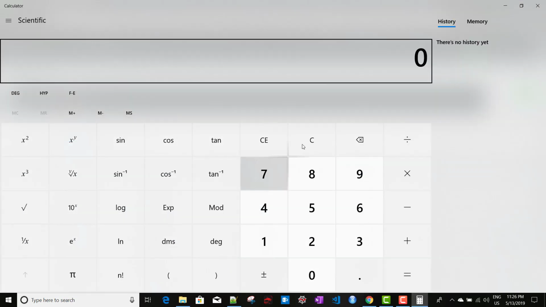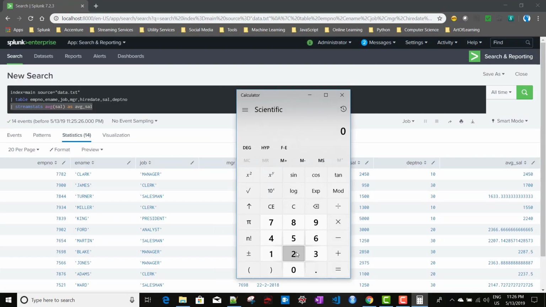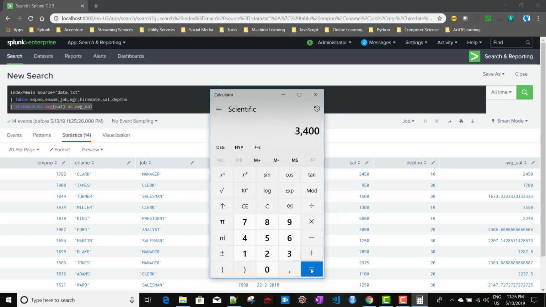If I average it up, 2450 plus 950, where 950 is the second row's salary value, and divide by 2, you get 1700. That is what it is doing here. It's always a running total.